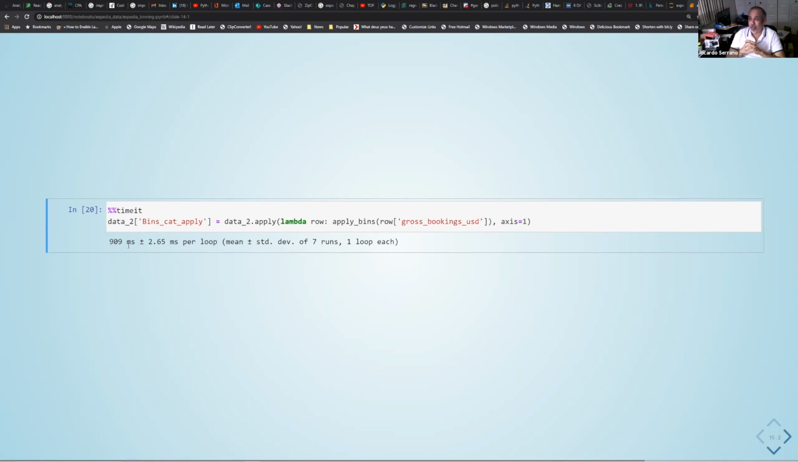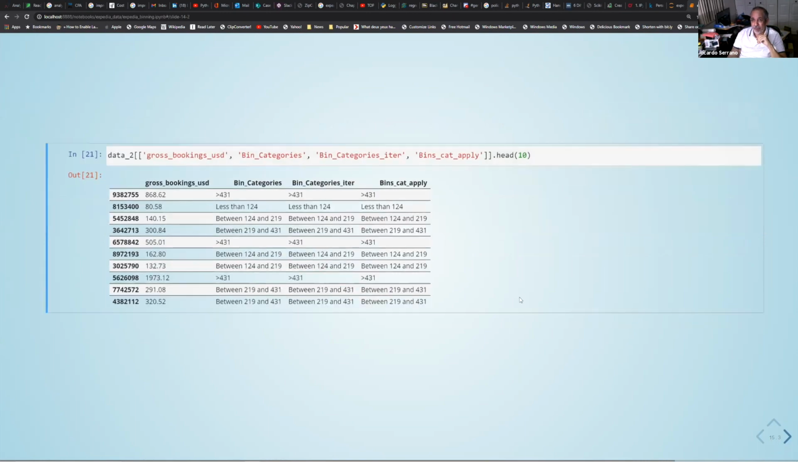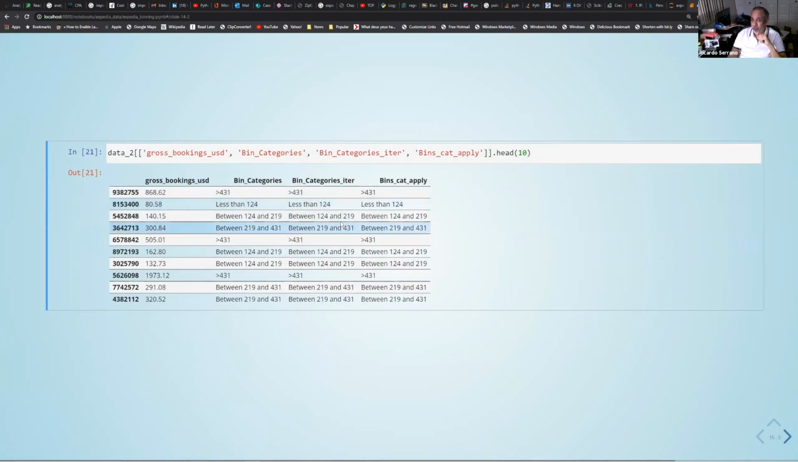Okay, now we're not in seconds, we're in milliseconds. So now the average execution time for this function is 909 milliseconds. That's great in any aspect that we can do this. So let's see if the function returned what we wanted. Yep, it returned what we wanted. Everything is the same as we started. Okay, the only thing that we are improving is our speed in terms of pre-processing these values to create that category.